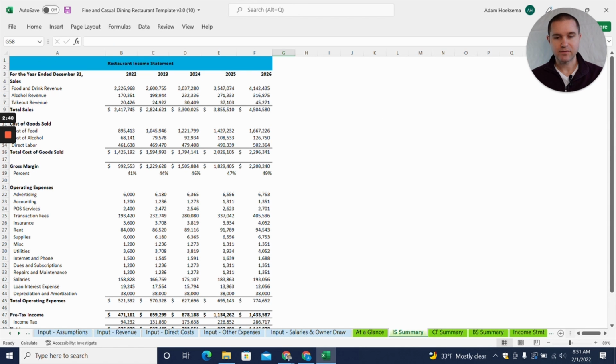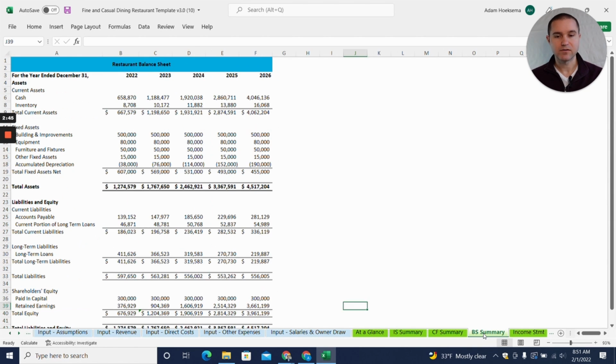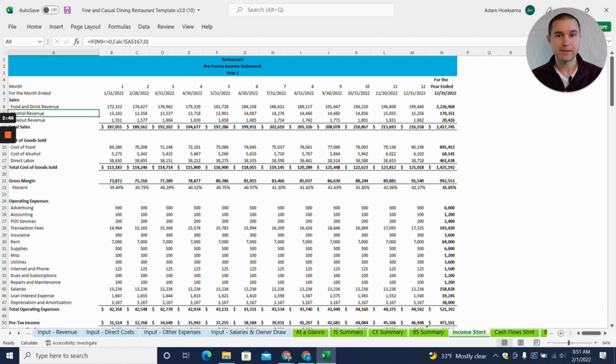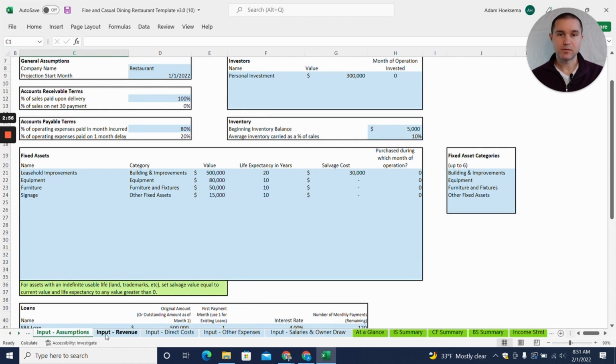And then we also have a 5-year income statement, 5-year cash flow statement, 5-year balance sheet by year, and then all 5 years by month as well for the income statement, cash flow, and balance sheet. Now, those are all really going to be basically the same with each template, all of those summary tabs. But what's going to be different with each template and what's customized is all of the input tabs. Those are really going to be vastly different between a restaurant and a software as a service business, right?